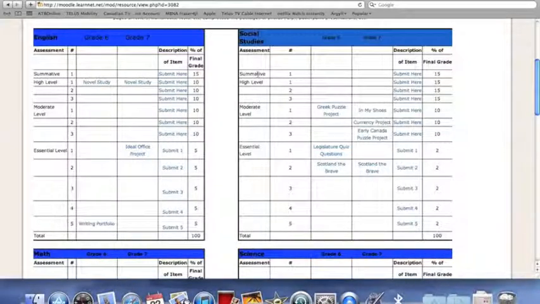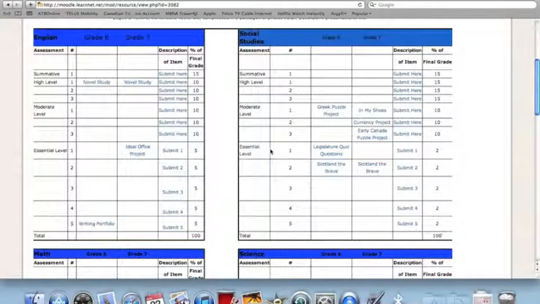So let's get into some more of the meat of what's going on here. Let's take a look at essential level items. In here you will find the essential level items. Now essential level items are going to be the types of learning activities or demonstrations of learning that are fairly straightforward. They're quick, they're easy to do.